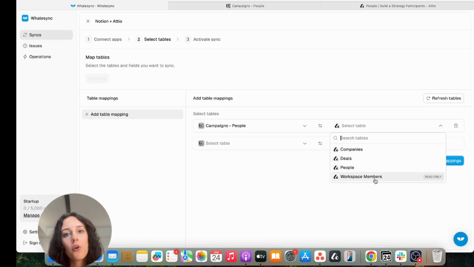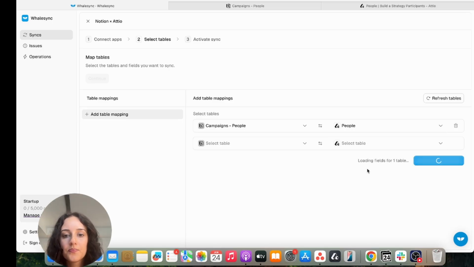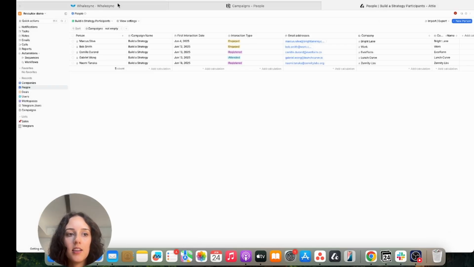It's actually pretty simple. You can create an automation or a workflow in Attio to make sure that that data is also populating in one of these objects, and you can have it just populate in a view in Attio. I'm going to select people. And you can see I have my people here within this view. So build a strategy, participants, campaigns, not empty. And campaigns is actually a relationship attribute in Attio, and that's how I create this view basically.